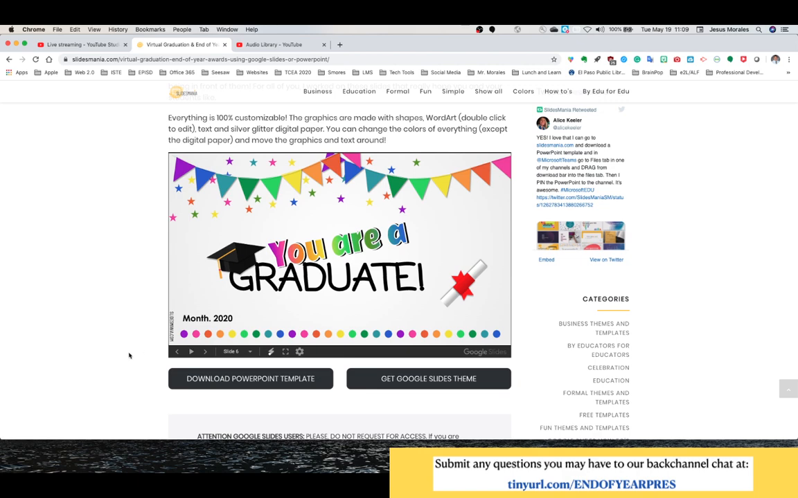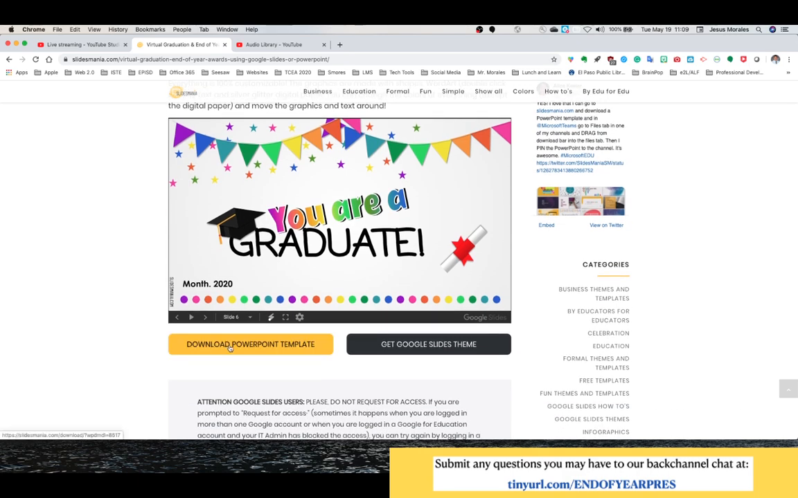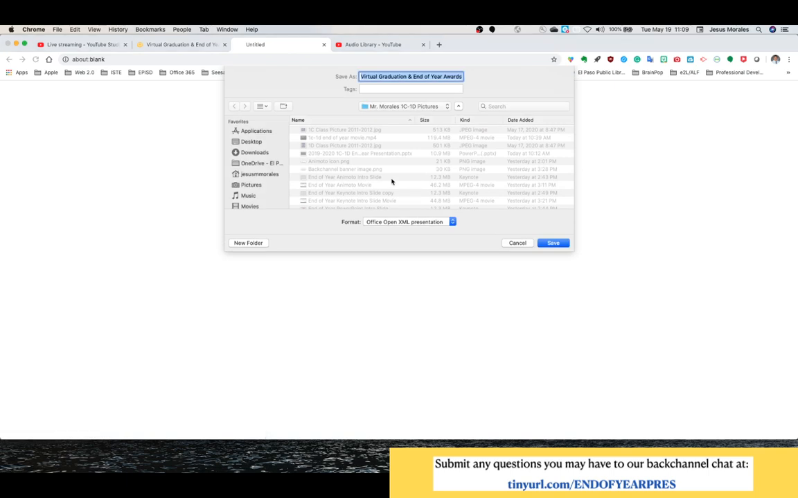What we're going to do today is download the PowerPoint template, but open it up in Keynote. So I'm going to go ahead and click download. It's going to ask me to choose a folder or file location. I have a folder where I'm storing all my images for my students. It's on my desktop.